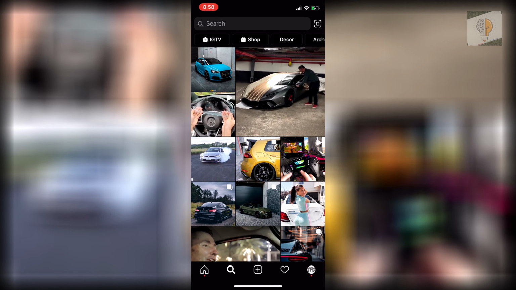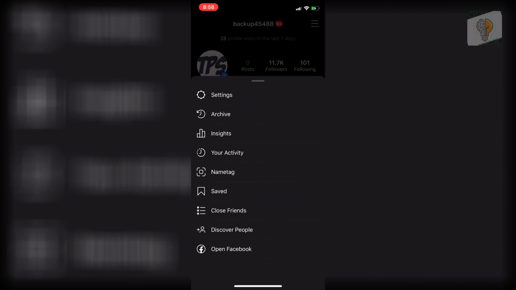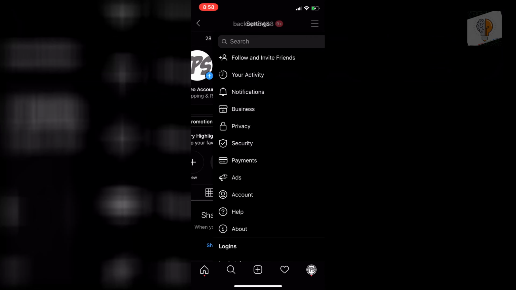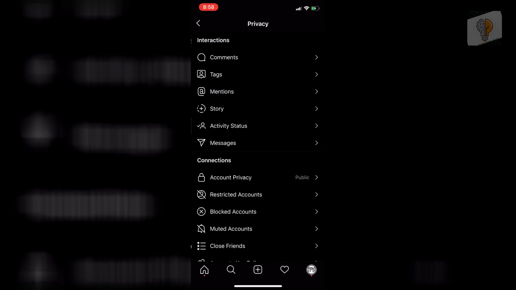So you want to head over to your profile page, so the bottom right button down here. And then once you're on here, you want to go to the top right and click the three lines. And then you want to hit settings. And once you're in settings, you want to find privacy here and click on privacy.